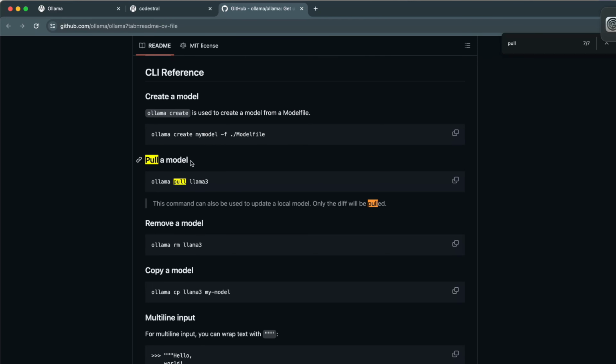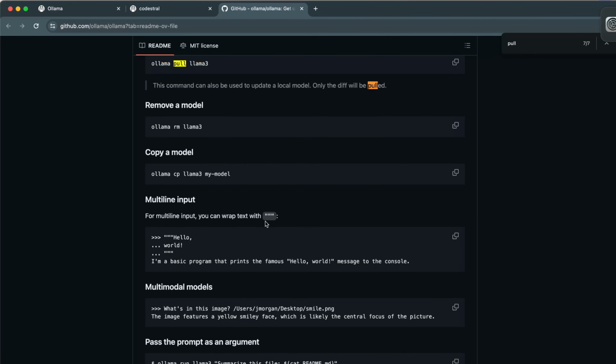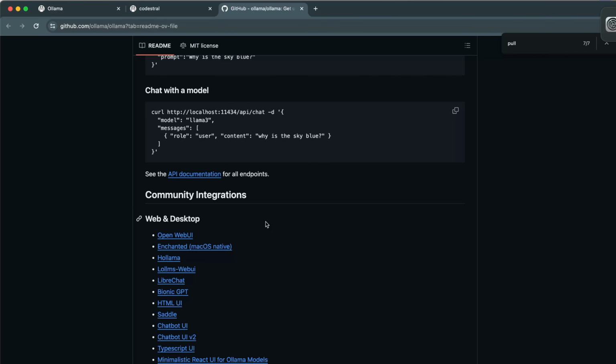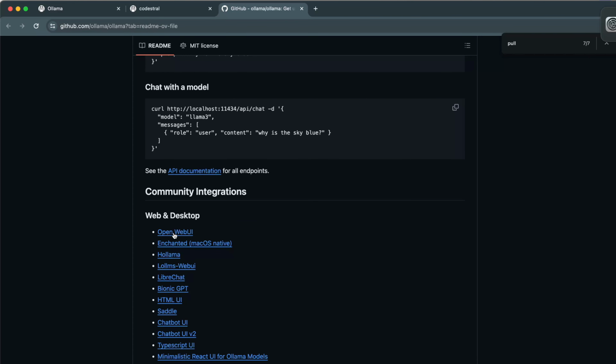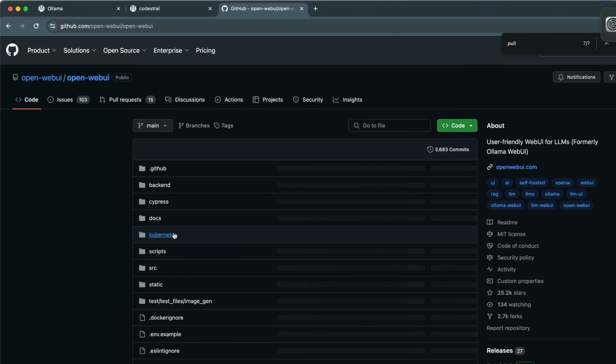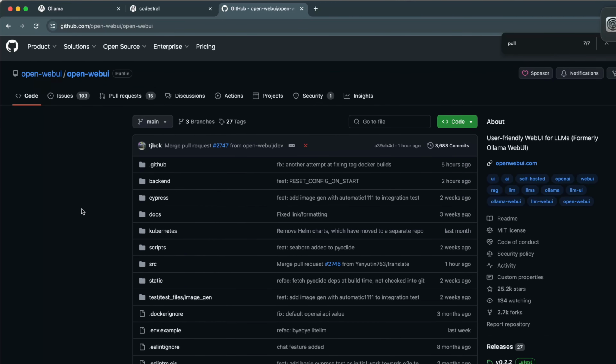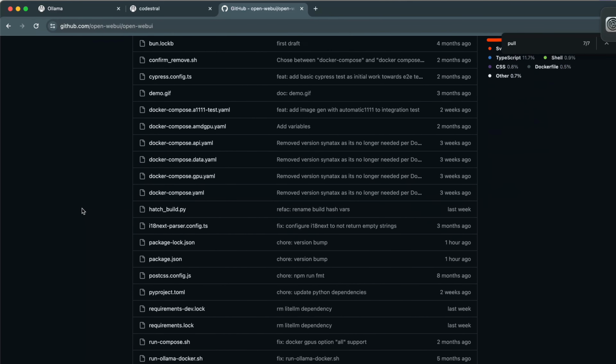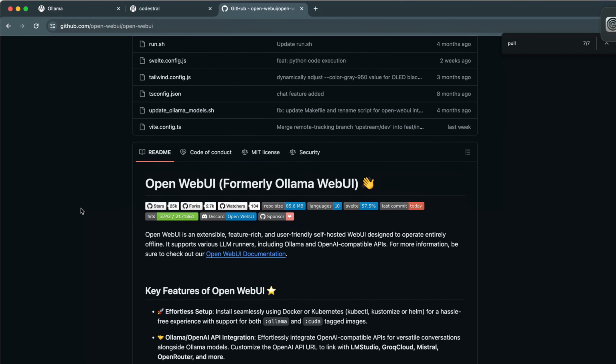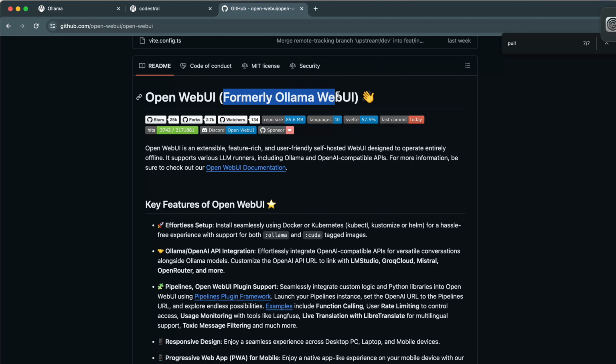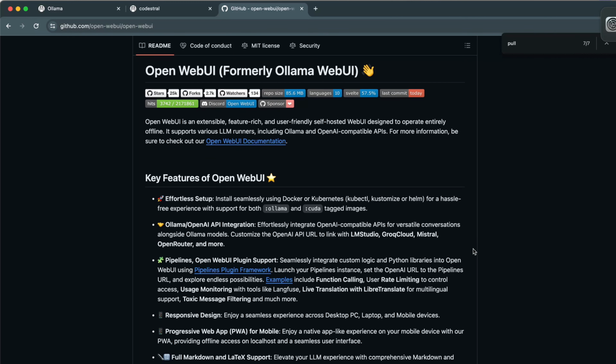So let's explore how we can use a different tool to access it. If we come back to the GitHub page for Ollama and scroll down a bit, under the web and desktop, you want to click on this Open WebUI. I'm going to show you guys how to install this, pretty much the best UI you can run locally with Ollama. They were formerly known as Ollama WebUI, but now they changed the name to Open WebUI because it can run more than just Ollama. Different LLM runners can be integrated with this one. So let's have a look at how we can install this.